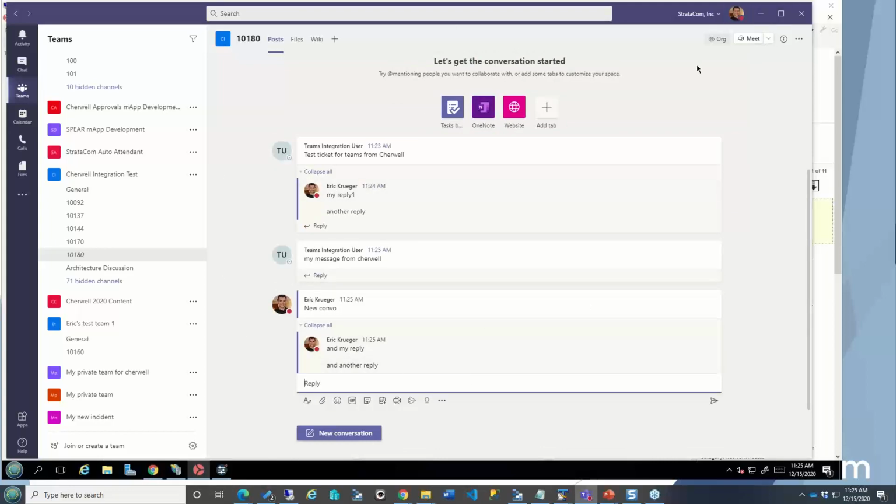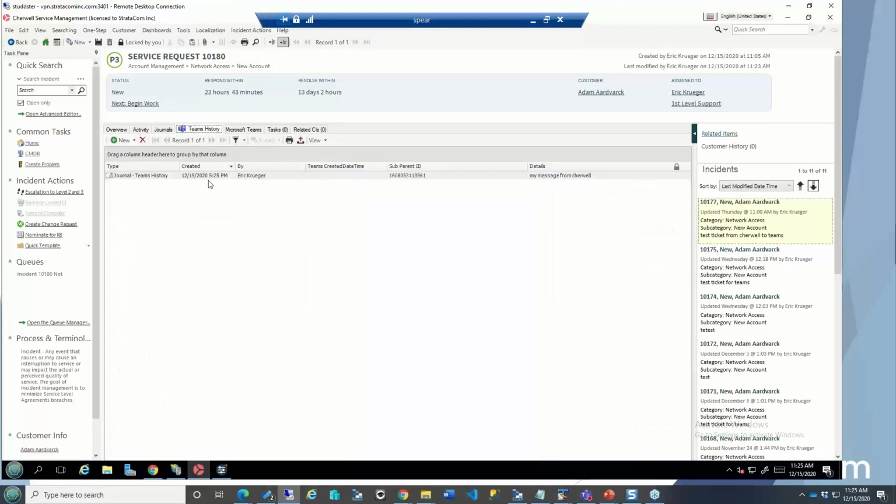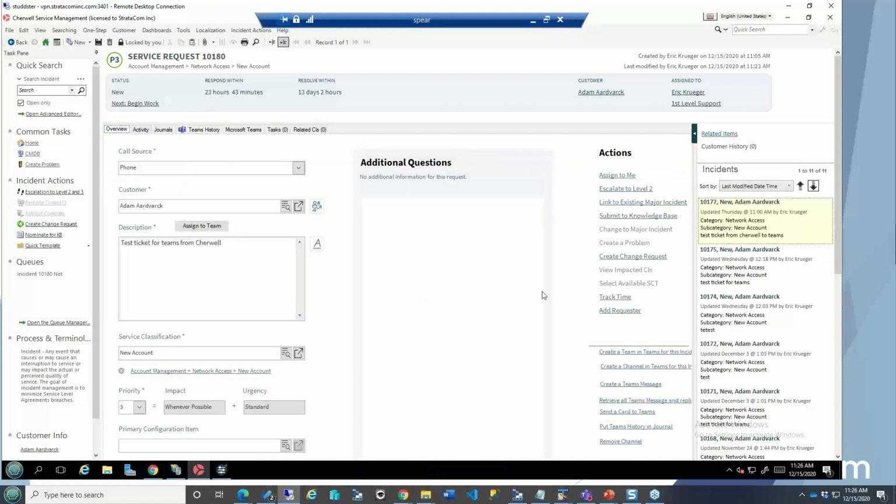So now that I've got all this collaboration going on, if I'm the owner of this ticket, I may want to pull that back and see what's going on in Teams. So I've created this Teams history tab to pull that information back. You can see I've already got one in here. This is the message I sent when I sent the message. That's already being recorded in here. I have a little one step to retrieve all the messages and replies. So those are going to come back, and we'll store them in that same tab.